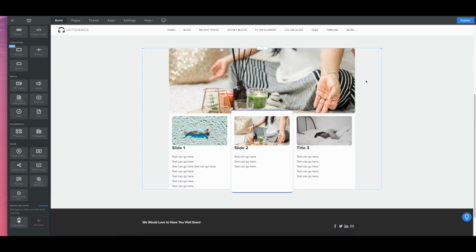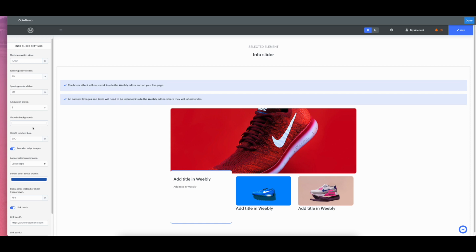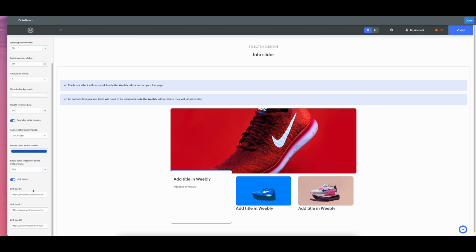So this is more or less it. Let's have a quick look if there's another setting we overlooked. No, I think that's actually about it. So those are the links, and these are the responsive cards. If you just want to show cards being stacked instead of the slider, you would set it higher, but you would obviously not be using an info slider like that.